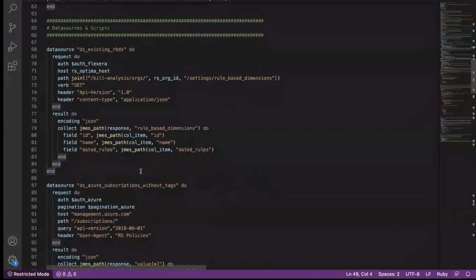And then for the data sources and scripts we have, this is really just a definition that says, this is the API that I'm going to, this is the information that I expect to get back. So actually this one is going to our RBD API. Remember, we interacted with that. We pushed in our own rule-based dimension yesterday, and it's just going to pull back the ID of the RBDs, the name, and the date of the rules that are currently in that rule-based dimension. Okay, so again, a simple API call.